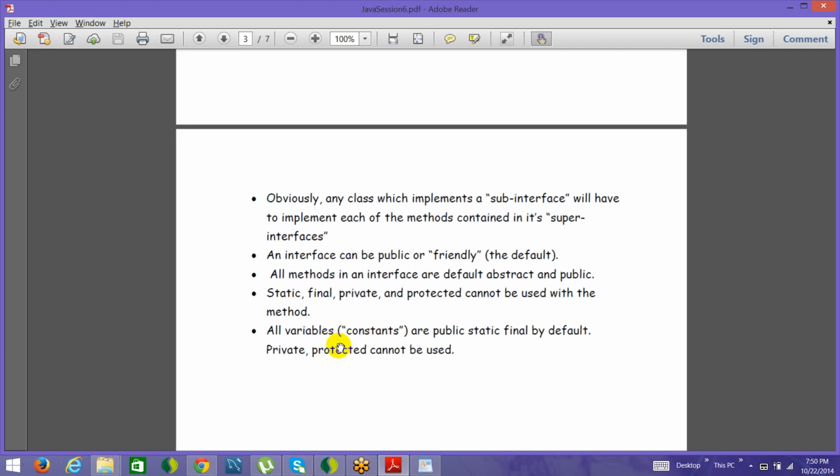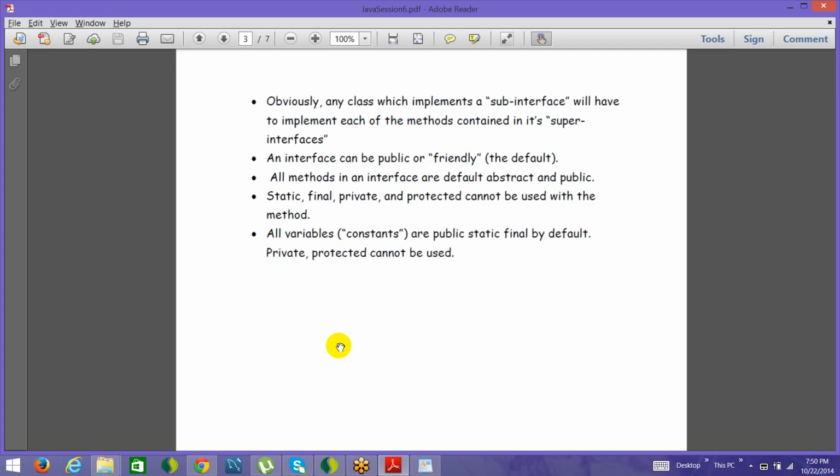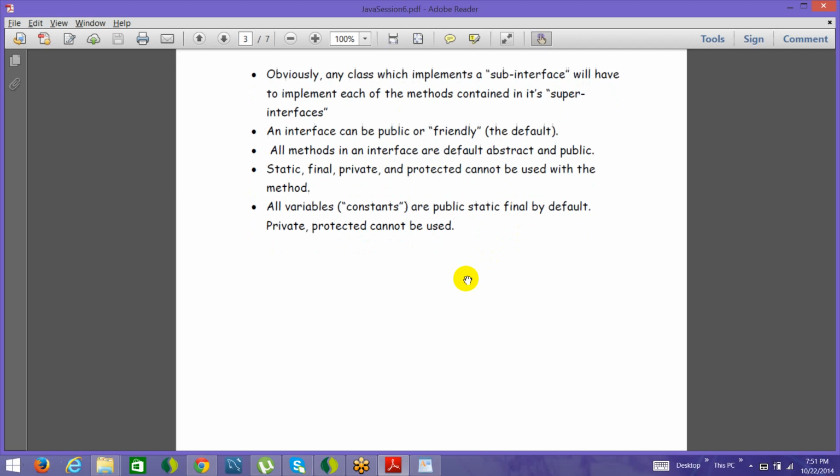Now all variables which we discussed, the constants like the pi constant, are public, static, and final by default. Even if you don't write it, it is public, static, final by default. What that means is that even if you do not create the classes which implement it, they can refer to such a constant even without creating an instance of it. That is what is meant by static. Final means that once we define the value of pi as 3.14, other classes cannot change the value of that particular constant to something else. Private and protected cannot be used. So this is all about interfaces.